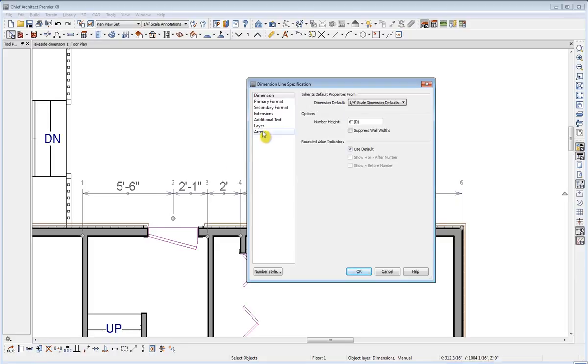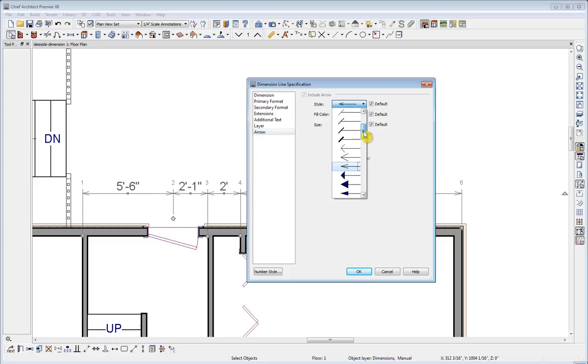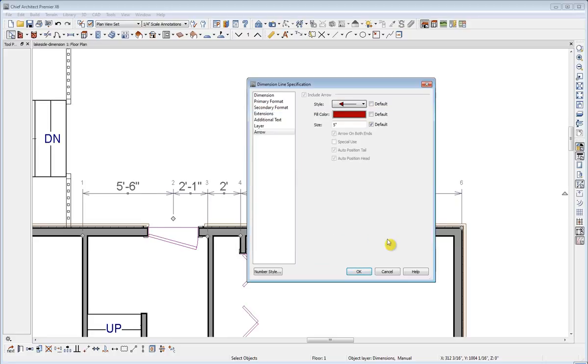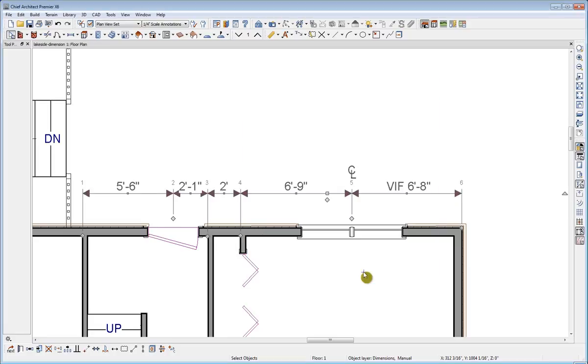You can also make changes to the arrowheads. Here, I'm going to change the arrow to a filled arrow and change the color of the fill to red. More information about dimensions and their uses will be discussed in other videos.